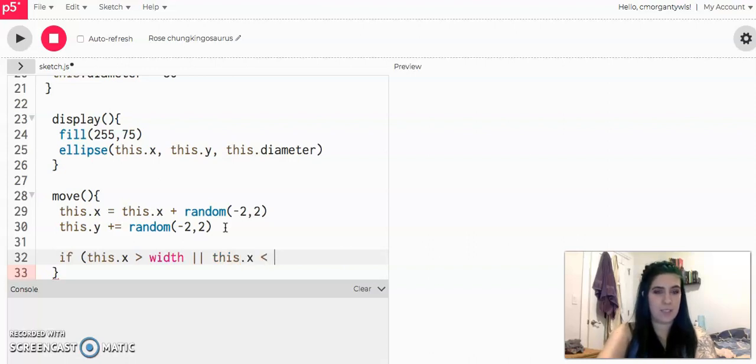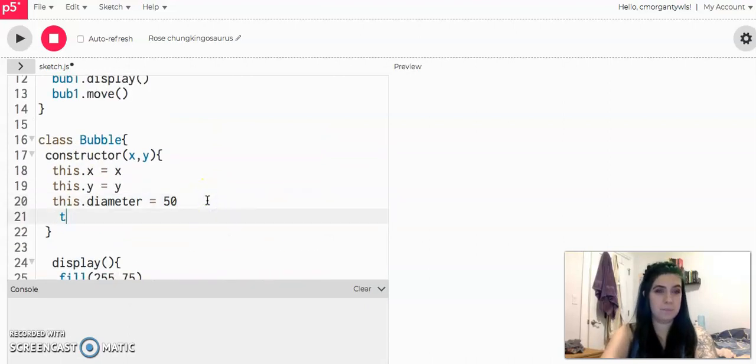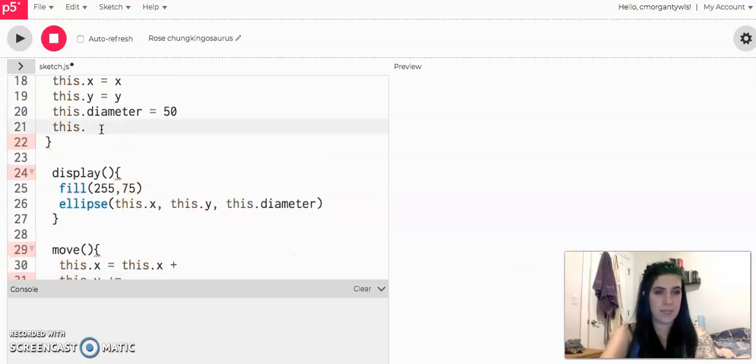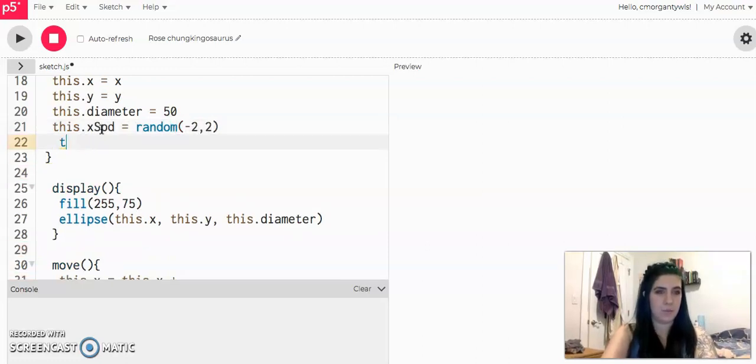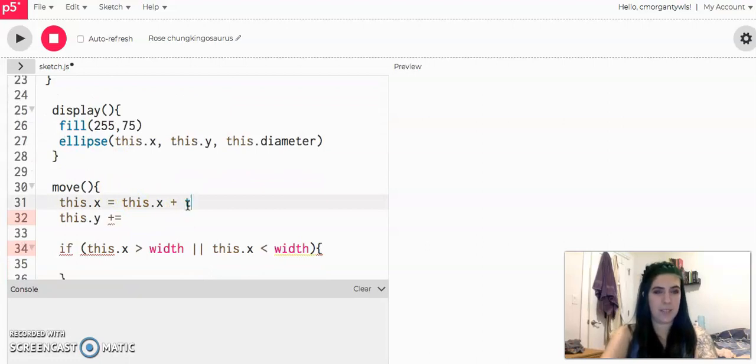I could also say this.x needs to be less than the width, then reverse the speed. My issue here is I don't have a speed variable to reverse, so this is where, up top, I'm going to give it a consistent speed. I don't want it to wiggle that way. I want it to just move all the time. I'm going to say this.xSpeed equals random -2 to 2. It's going to pick this once when my bubble is made, and it will not keep changing. If I wanted to randomize the speed, I could write that somewhere else in my code. This.ySpeed equals random -2 to 2. Then I'm going to say this.x plus equals this.xSpeed, and this.y plus equals this.ySpeed.